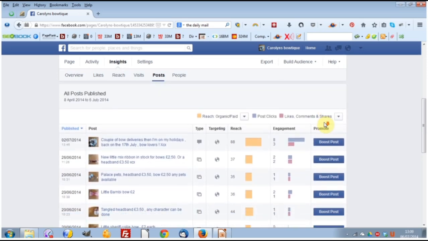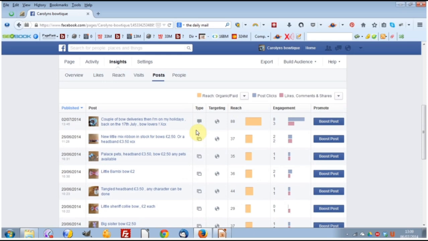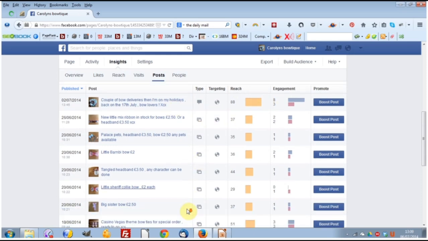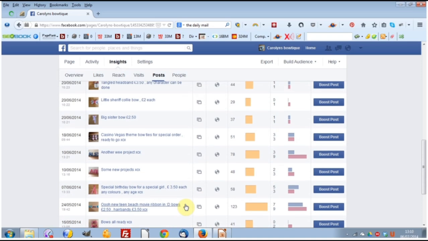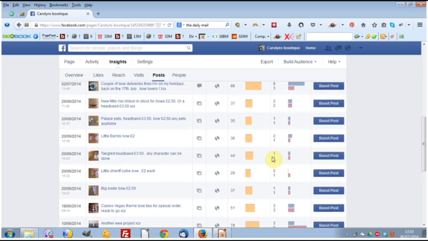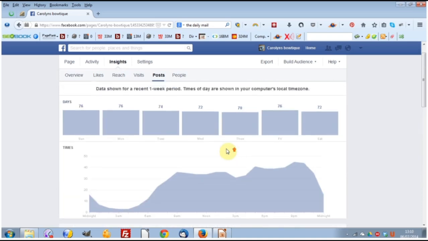Down here is when any posts have been published, and again it's just more detailed than the overview you got. Gives you some more options, so it gives you a lot more posts than just the 5. And again the option to boost.